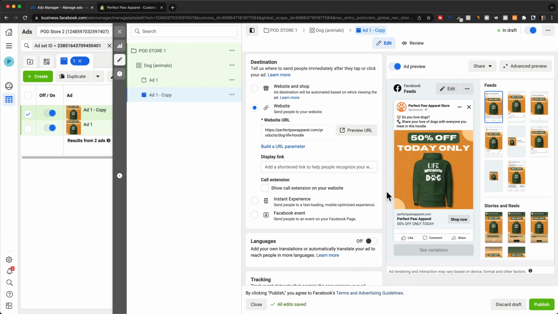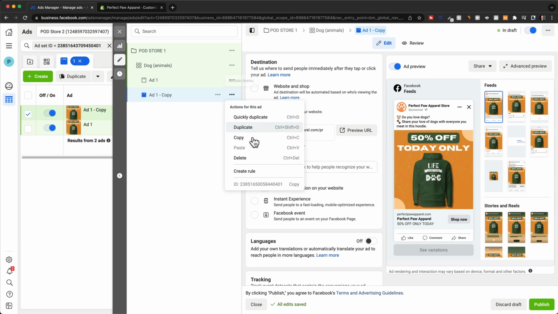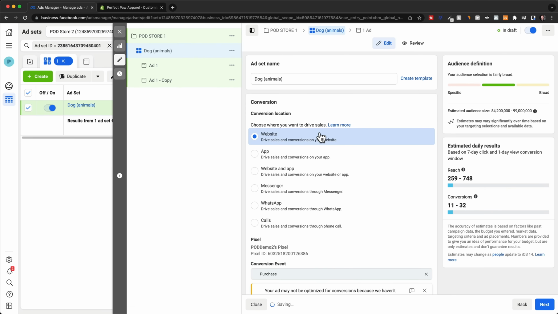So the more ads that you're going to be testing for your products, the higher the chances that you're going to actually find an ad that will perform the best and actually make you the most money. But for now, I'm just going to keep it simple and just stick with this image ad. So I'm going to delete this other ad again. And then the next thing that I want to do is I also want to target some other interests, because the goal is to find the interests that are the most profitable for this product.